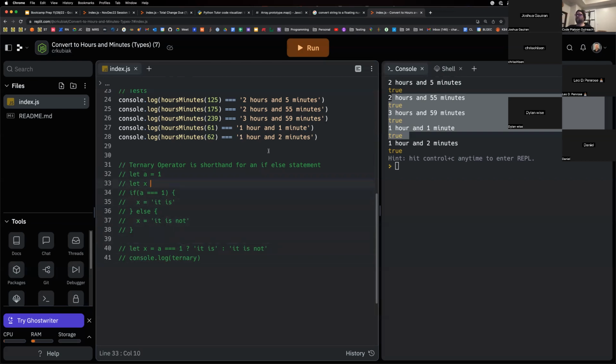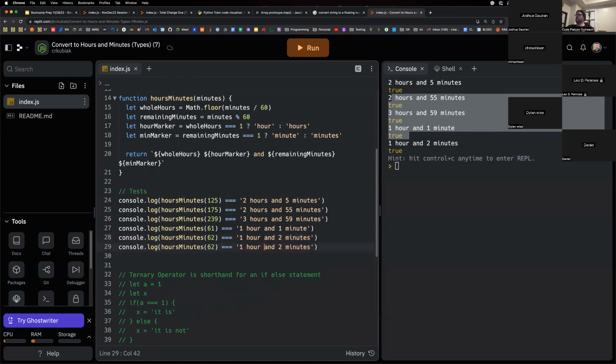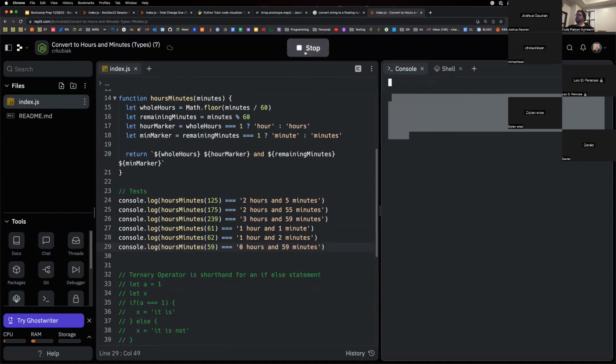What would happen if you put in 59 minutes? So with that, we would get 0 hours and 59 minutes. Should be 0 hours and 59 minutes. All right, so that's what we're getting from that.